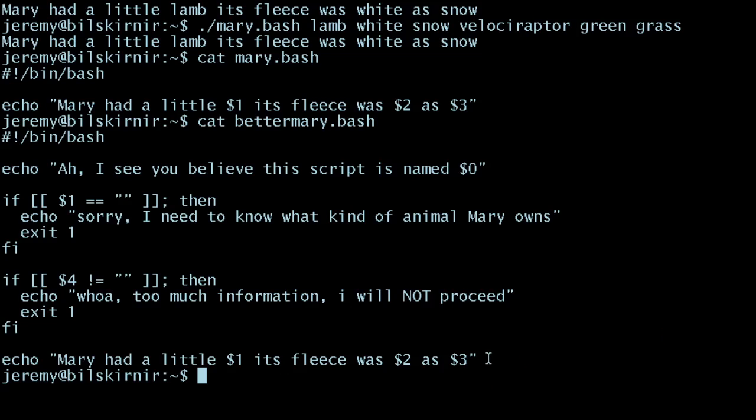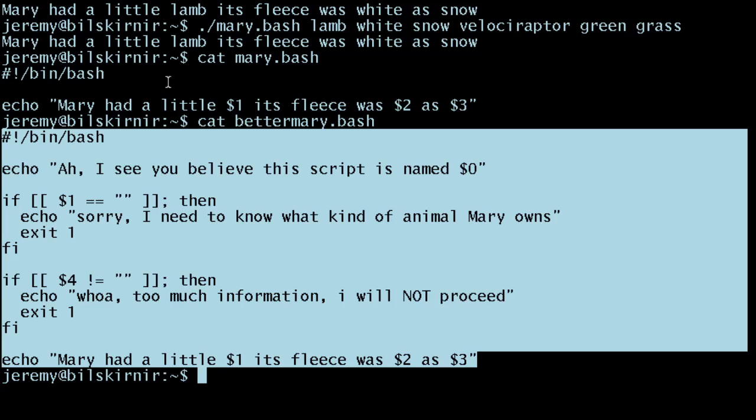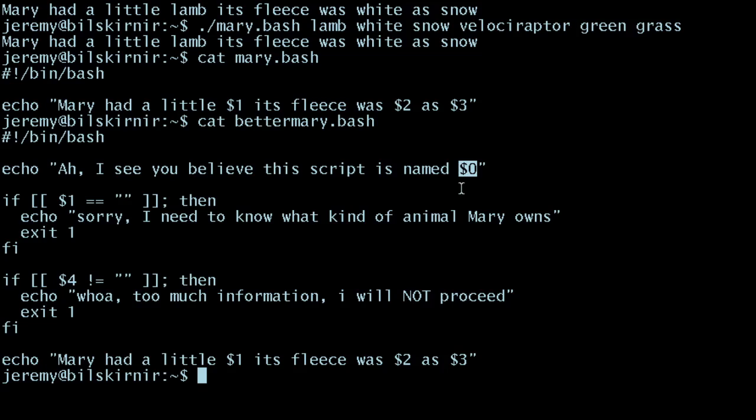Let's do this. All right. Again, we start with our shebang line. We're going to run under the Bourne Again shell. We have an echo statement. This is new. $0. $0 always contains the name of the script as it was invoked. This can be useful for debugging. Honestly, it's the one I use the least.